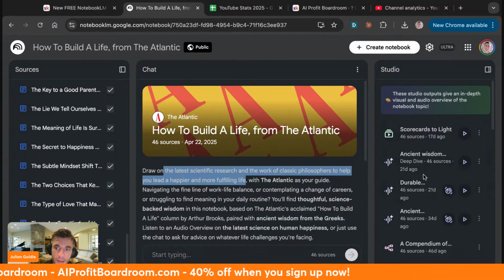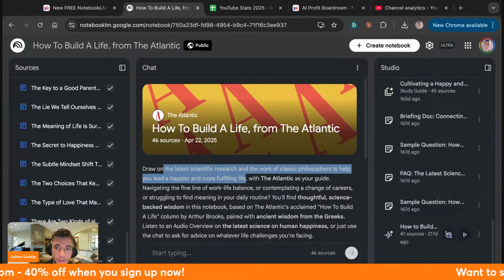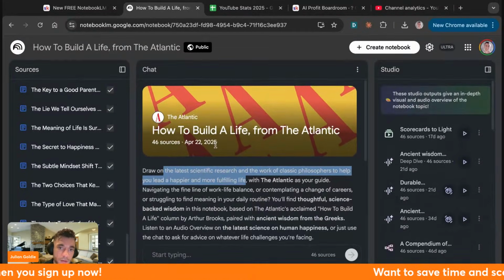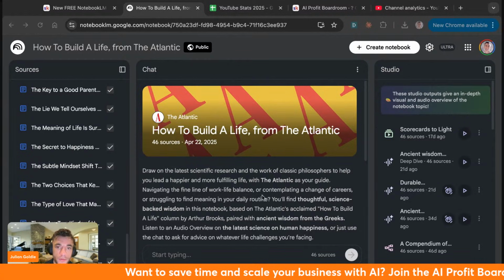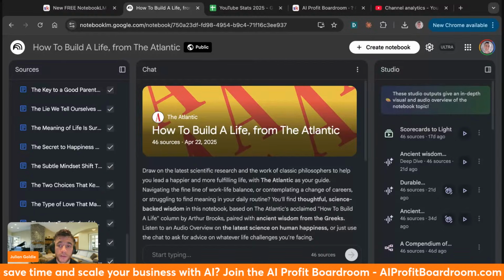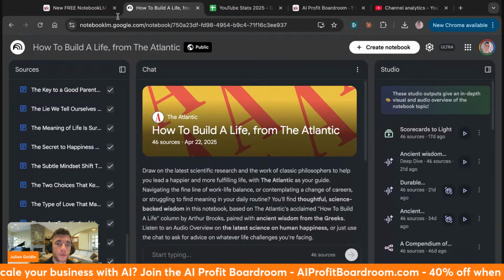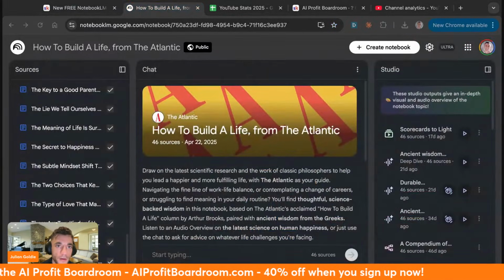And then it's got ancient wisdom, all these different podcasts on the right-hand side that have been created using the information inside this notebook. So there's so many use cases for this. It's amazing for learning, for growing, for improving, for learning a skill, for fixing business problems, for creating automations, content, etc. And you can do this all inside NotebookLM. Pretty powerful.